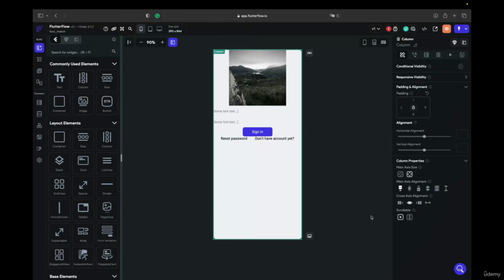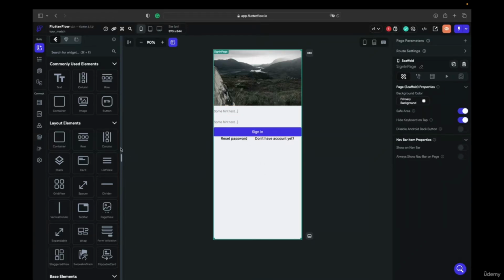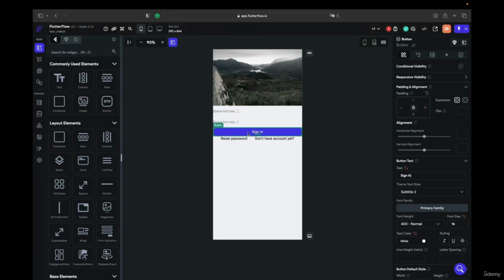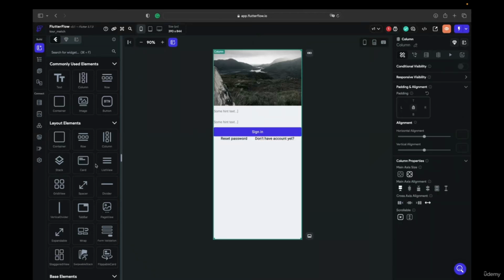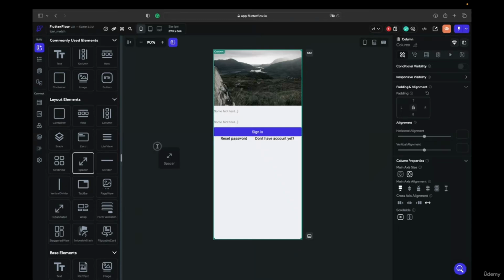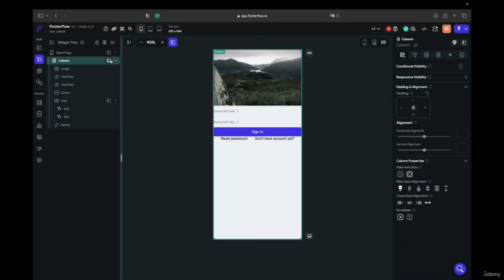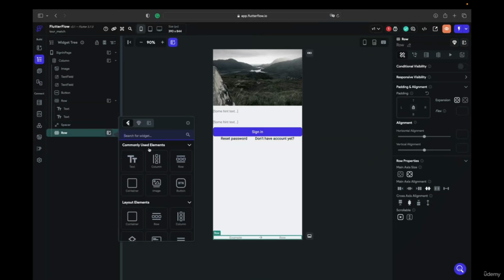So if we take a column, what I like to do with columns, always in cross axis alignment, I like to stretch the column. So it's gonna be like this one. This is fine for me, because I want this button to be fully stretched. And then we add a spacer. So we added a spacer. We go to widget tree and we choose a column, and we want to add one more row. In that row we make the main axis alignment spaced evenly, the same as here, it's also spaced evenly, right? And we add rich text.